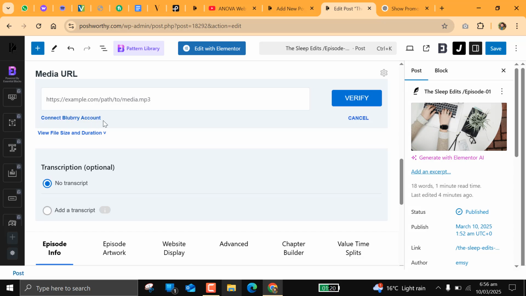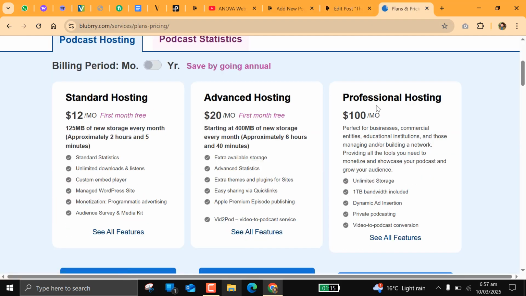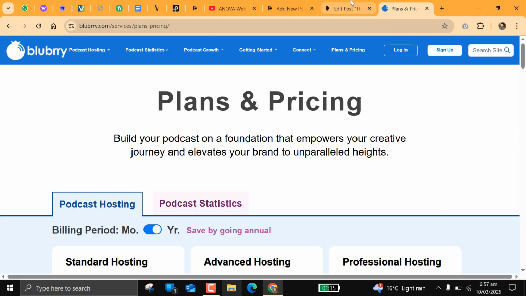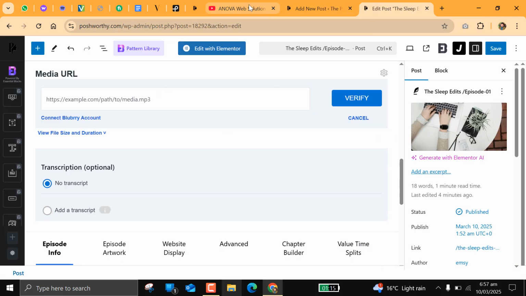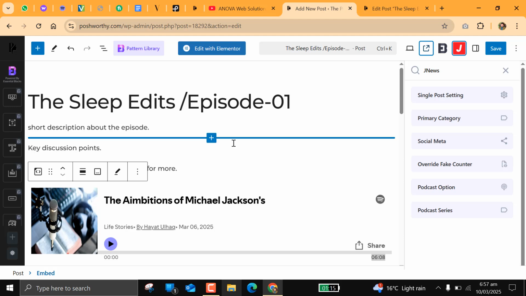Okay, this media URL and all these settings are connected to a Blubrry account, right? A Blubrry account is a podcast hosting service, and here you can see that there are many packages. There are different packages, monthly and yearly. So $120 per year is a standard hosting service, and it provides only 125 MB of storage. So it's better to go for the free version in the beginning, okay?